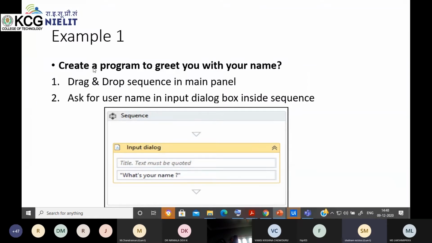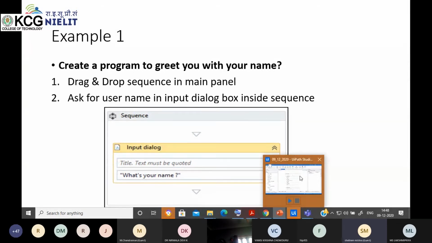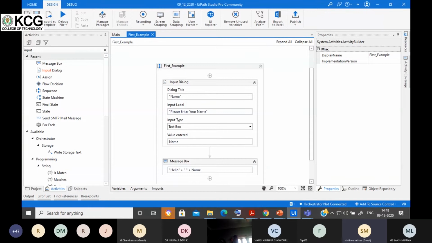This is a program to greet with your name. Here are the steps we performed, and I'm going to repeat them. Firstly, we drag and drop a sequence, which we have done. We created a sequence from here and renamed it to the first example, so the same name is reflected here also. After that, the next step I used is the input dialog box activity, which I have taken to store the name, to take the input from the user.